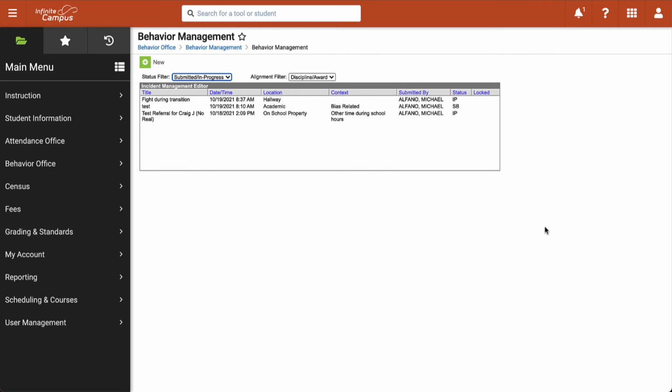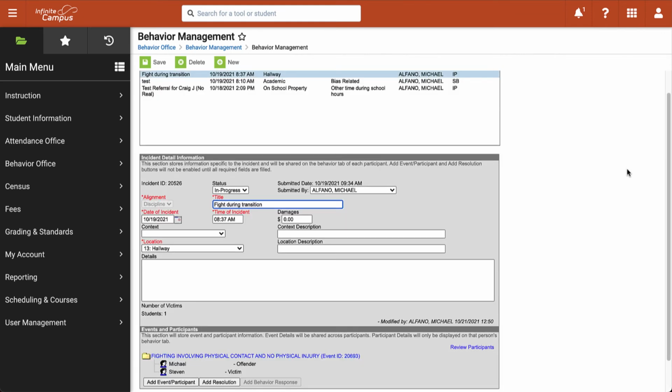On the behavior management screen, we will first be presented with all of the submitted and in-progress behavior referrals. We can filter these by using the drop-down provided to see submitted, in-progress, or completed behavior referrals. To resolve a behavior referral, we will first select the referral that we would like to add a resolution to. Here, we can see the original behavior referral and all of the details that were provided.